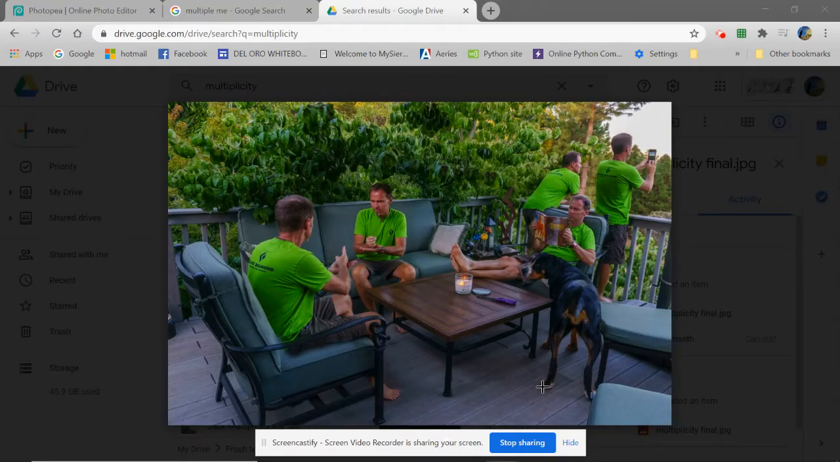Today we are going to make a multiple me picture, a combination of many pictures of yourself that gets combined into a picture where there's many of you, kind of like the example of me right here.